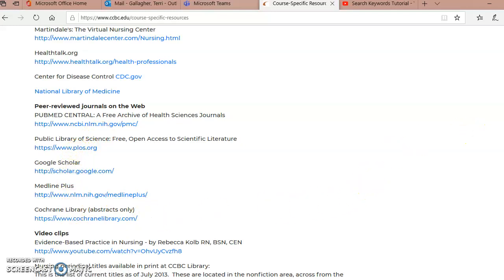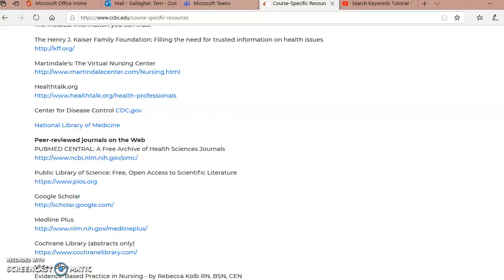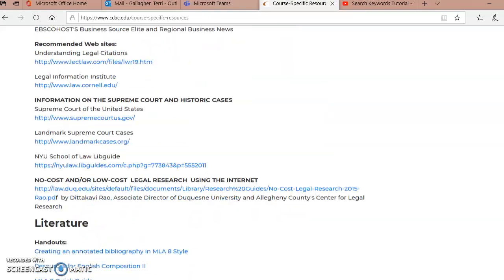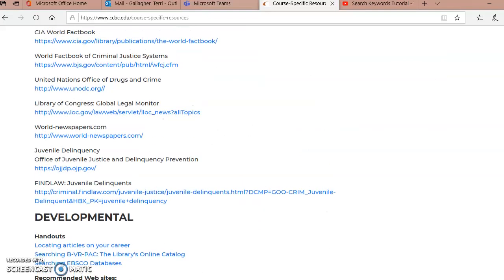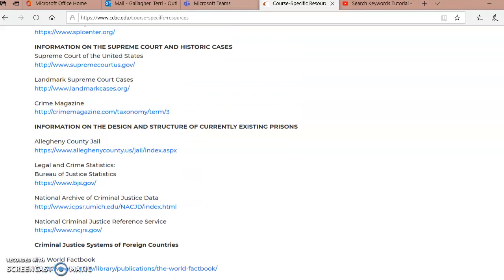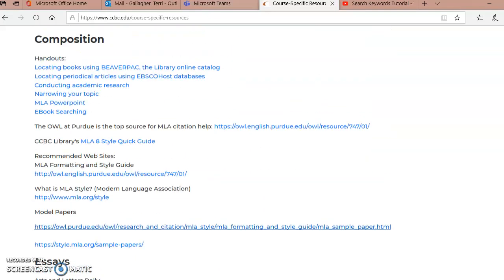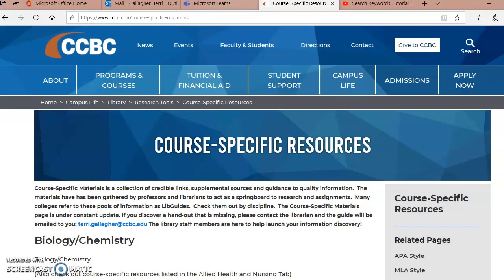And as I said, there's some videos peppered in there, but I think if you watch the Narrowing Your Topic video and course-specific resources, and again, that's under composition, and then use some of these recommended databases in course-specific resources. They're databases that have peer-reviewed journals out on the web separate from the library, but this just pulls it together for you.